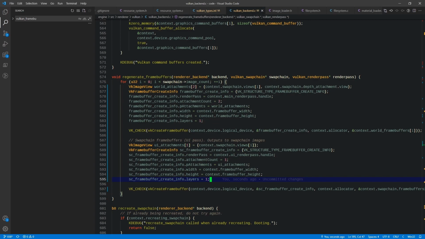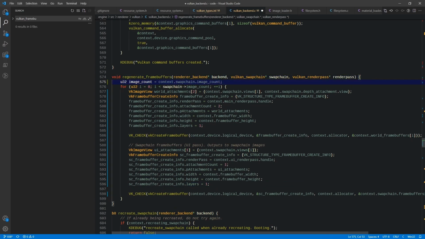All right. The other thing that I want to do as a small optimization is I'm going to go ahead and take the swap chain image count here and reference image count in the loop so we don't have to keep getting that, right? And that pretty much does it for regenerate frame buffers, at least for the body, right?